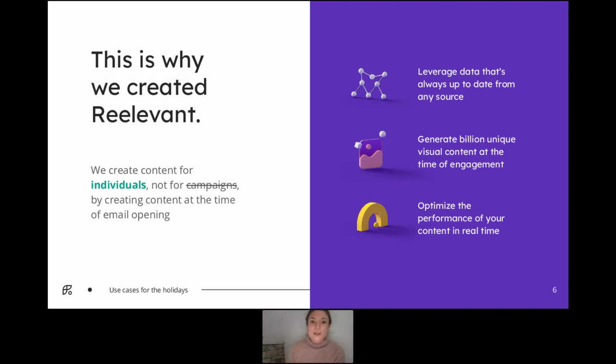So now we are going to move on to the use cases. I was saying we have 3 different holidays. The first one is Halloween, and then we'll move on to Black Friday and Christmas.